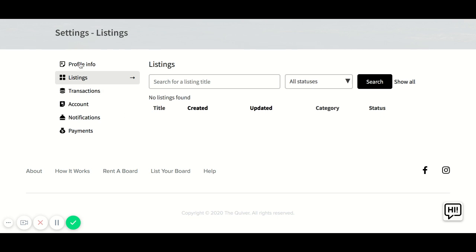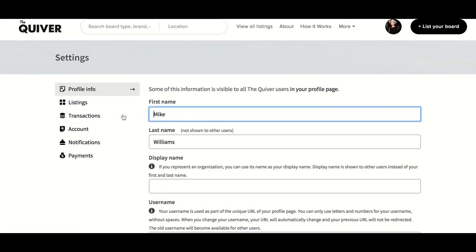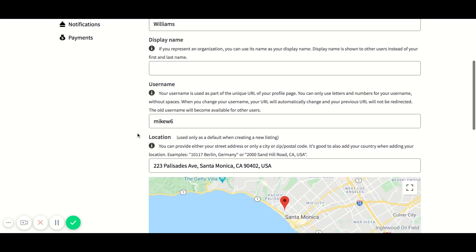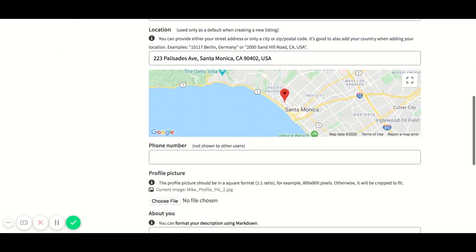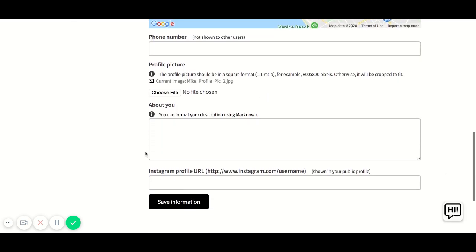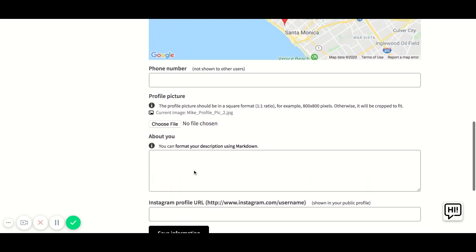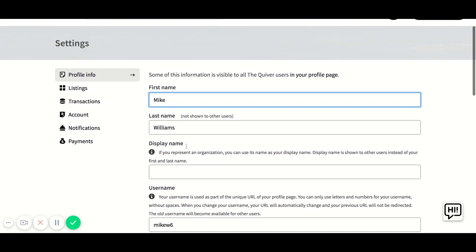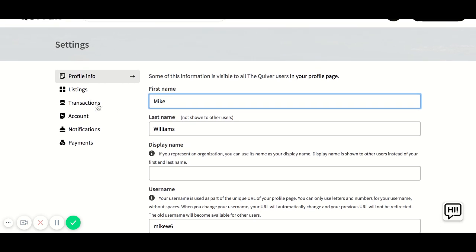We'll go up to my profile so we can continue walking through it. You can see first name, last name, display name, username, location, profile picture, about me, and an Instagram profile URL for reference. So you can customize these different fields using Sharetribe Go, but these are the ones that were ideal for the Quiver as far as their marketplace.